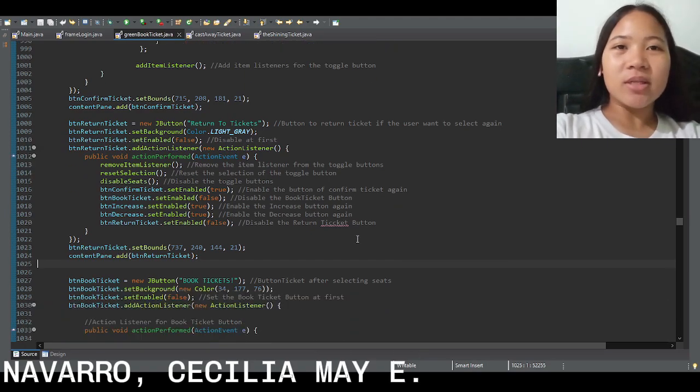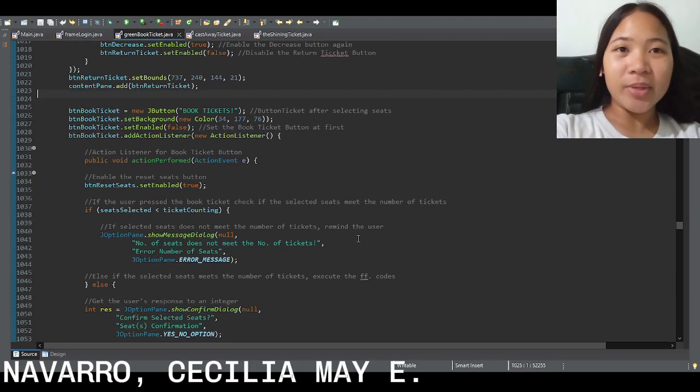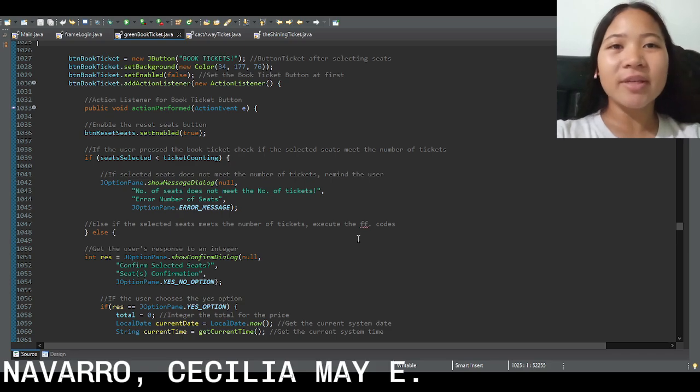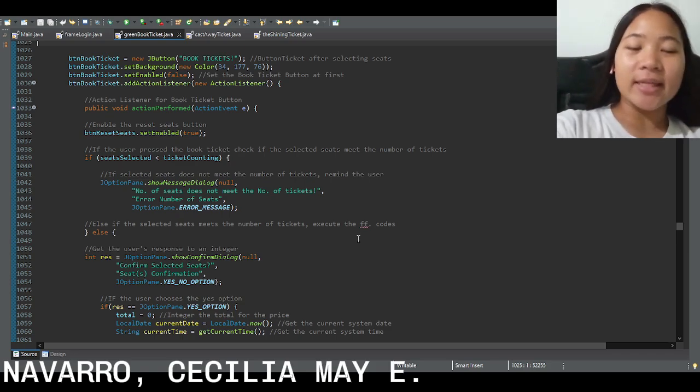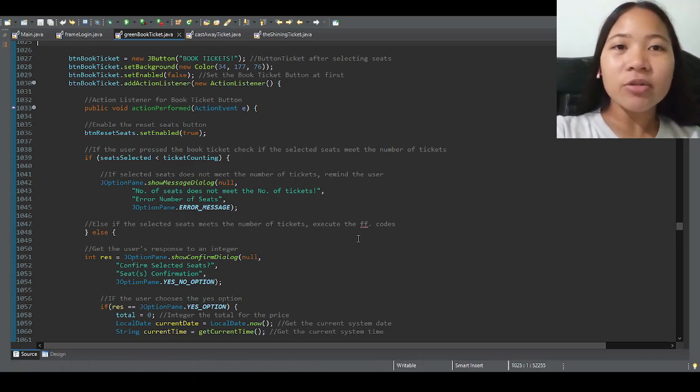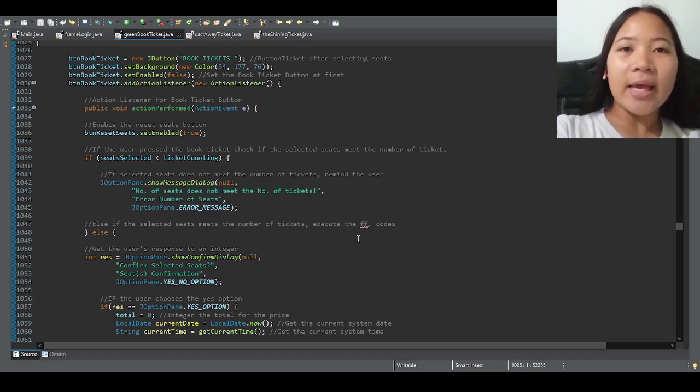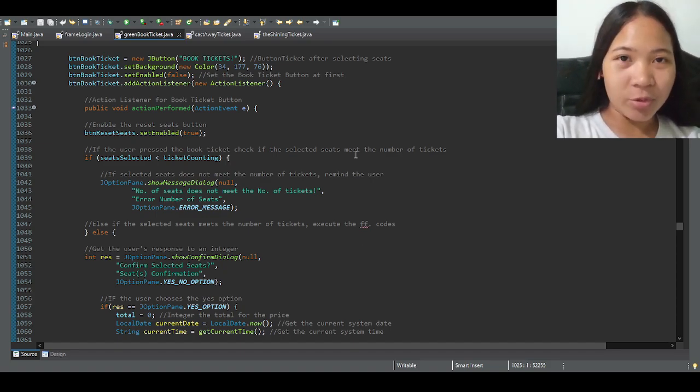Hello, my name is Navarro, and today I'll be discussing our program that facilitates booking movie tickets. I'll explain the key features of our user interface and how the core functionalities work. Let's start with the initialization of our book tickets button.